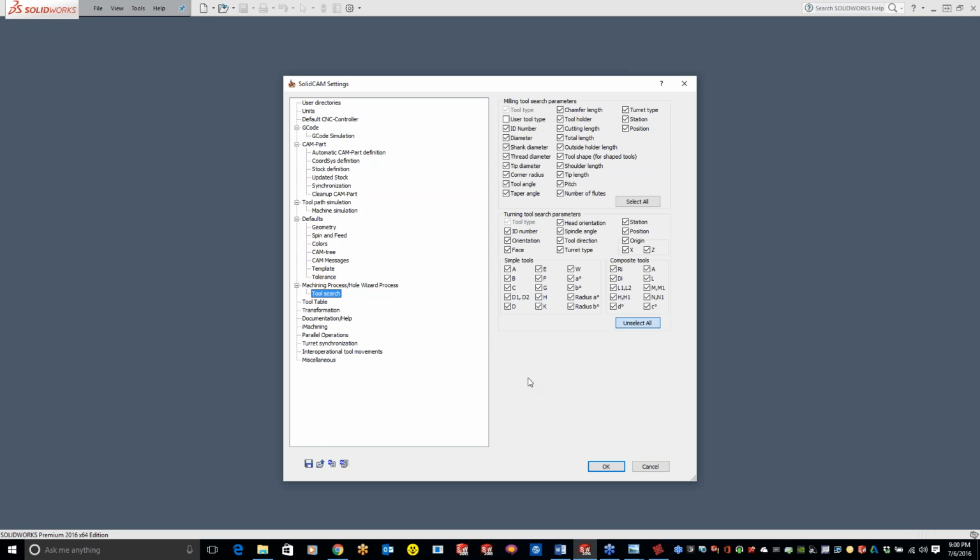Tool search, we're not going to even go on this because basically when you do a tool search in there, you want to search for everything. You don't want to eliminate something just like a shank diameter or something like that. But if you don't care about corner radius when you do a tool search, you can definitely uncheck that for your tool search.